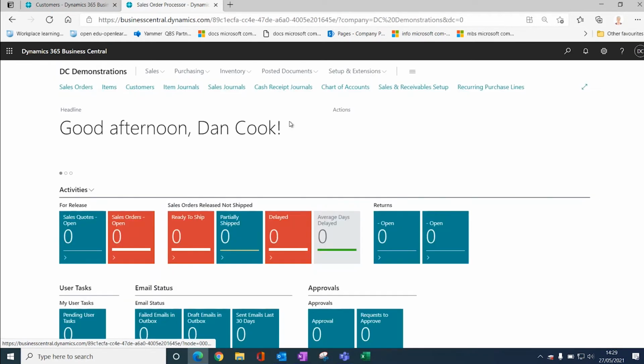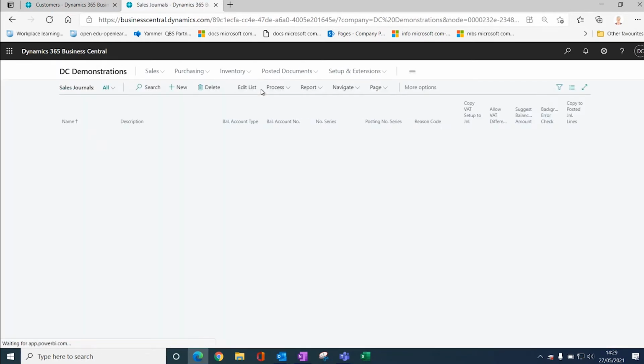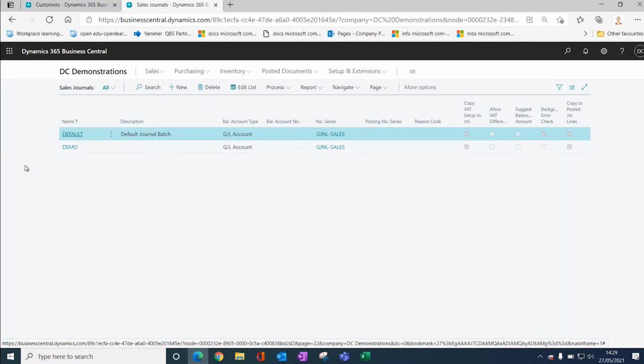I think this is a new feature. Not sure when it came out, but on the journal, we've actually got some extra columns on here that give us a fact box to show additional errors. So we know the copy the VAT and the allow VAT differences and suggest balancing accounts have been there for years, but this background error checking and the copy the posted lines to a journal, I've ticked this one up. This one I'm going to show you, and I'll talk you through that one.